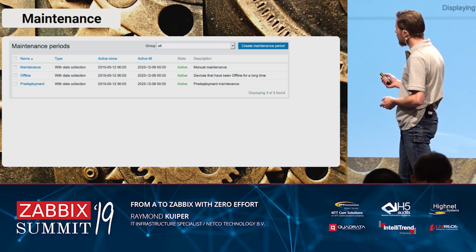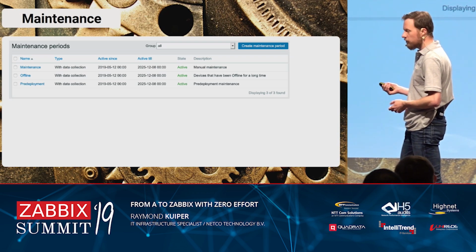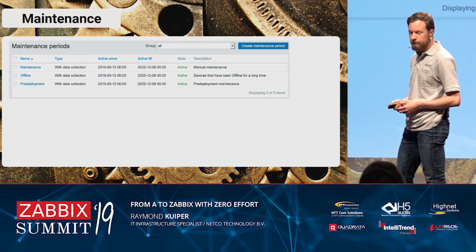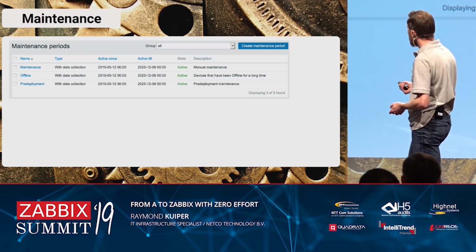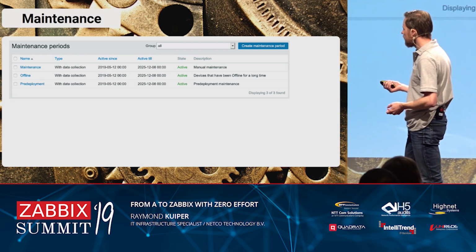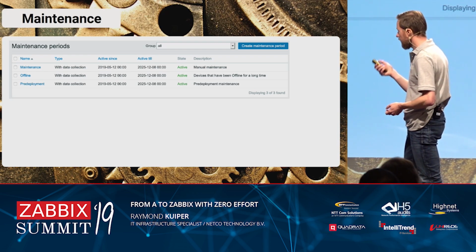So what did we do? We created 3 maintenances in Zabbix, which basically run forever, and they are all maintenances with data collection.